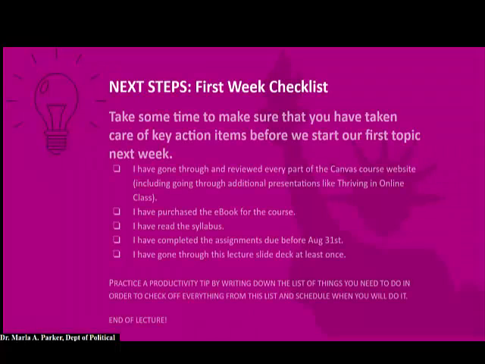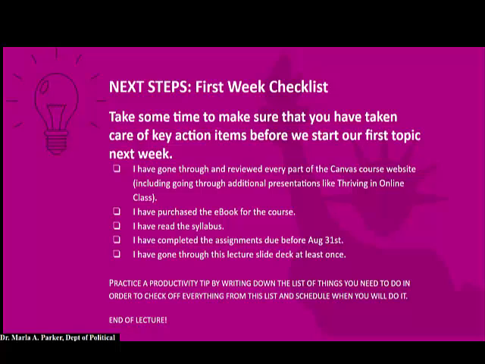All right, and then finally, we have the first week checklist. Make sure that you've taken some time to take care of these key action items before we start our first actual topic next week. Key action item number 1: can you say that you've reviewed every single part of the campus course website, including additional presentations like thriving in online classes? Can you say that you have purchased the ebook for the course? Can you say that you have read the syllabus with a fine-tooth comb? Can you say that you've completed the assignment due before August 31st? And can you say that you've gone through this lecture slide deck at least once?